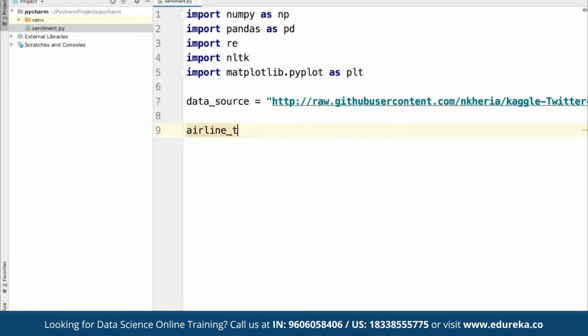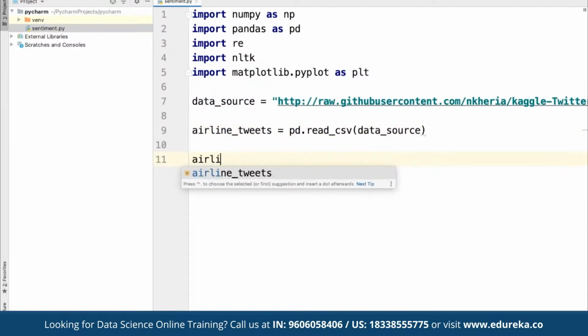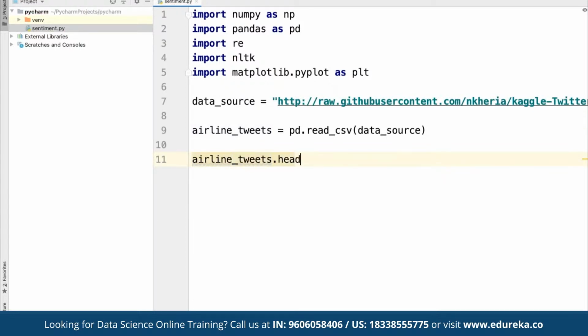Suppose as airline tweets, and here we are going to make use of the pandas library for reading the CSV file. This is going to be the data source, and then we can call airline tweets dot head. Once this has been fetched, it is going to be displayed as the head response. Whatever is fetched from this library will be displayed as a response. All right, so now let's move forward.